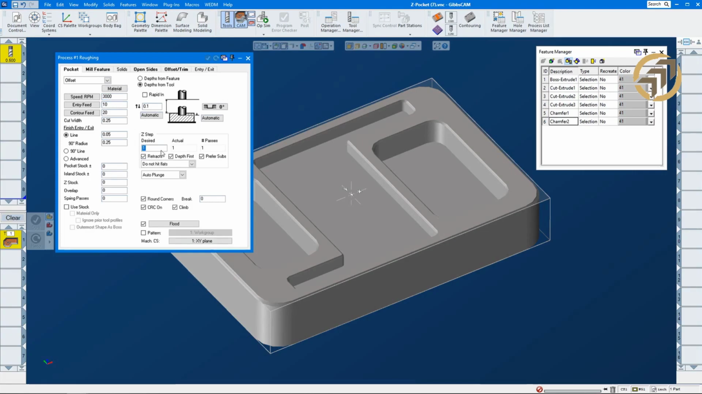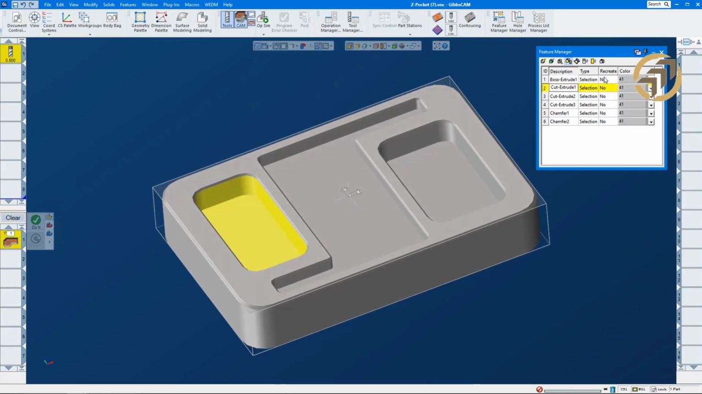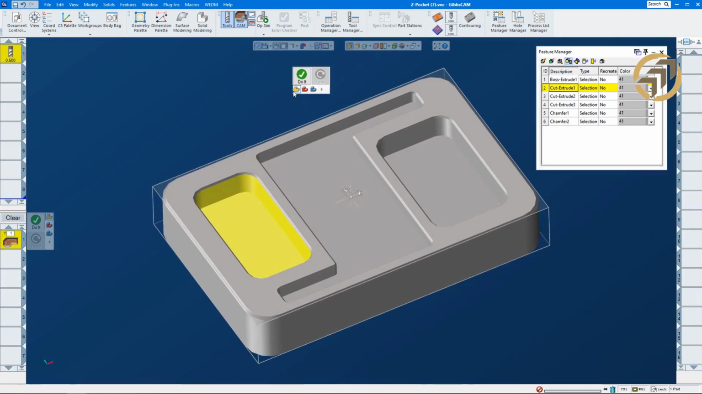All we will do is set a desired step. Let's just say half an inch. Half an inch tool. Let's just do 100,000, good. And I'm going to pick cut extrude 1, which is that pocket there, and I'm just going to say do it. And there you go.